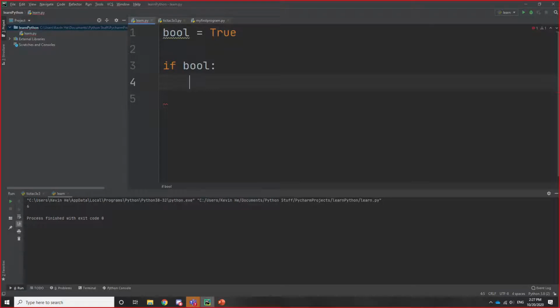Does that make sense? So inside the body, we can print something like "bool is true". Obviously this if statement is checking whether whatever it's testing is true. So if the Boolean is true, it's going to go inside and print the string "bool is true".